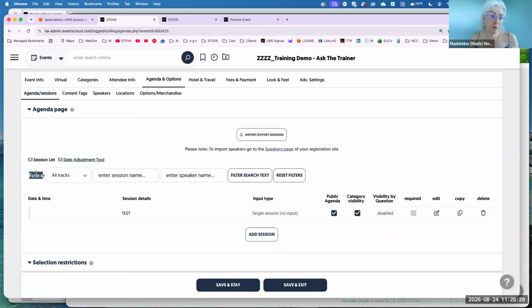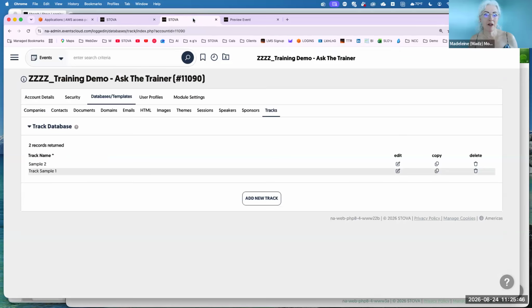However, as a planner here on the back end, I could also filter by certain tracks. So this helps me plan the subject matter of all of my sessions coming up. But if you're fairly new to Stova, you might not see the whole section of tracks there. And it's because at the account level, we want to add at least one track in here to be able to see tracks going through in the actual events.